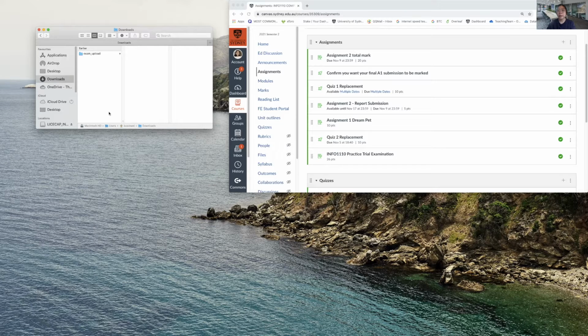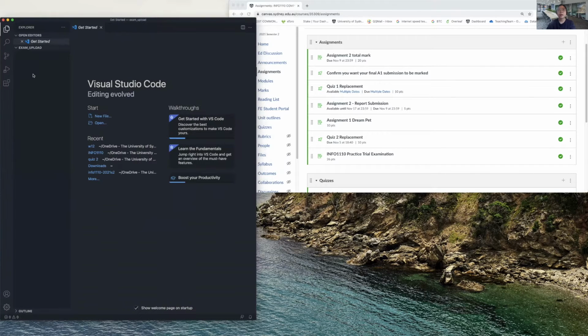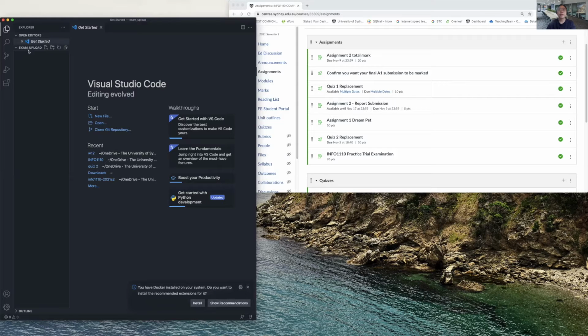Now that you've created this folder, what I would suggest you to do is open up this folder in the editor that you are going to use during the exam. So for this demo, I will be using Visual Studio Code. So I will just drag this folder and open it up in Visual Studio Code like this. Okay, so you can see that we opened the exam upload folder in the editor.